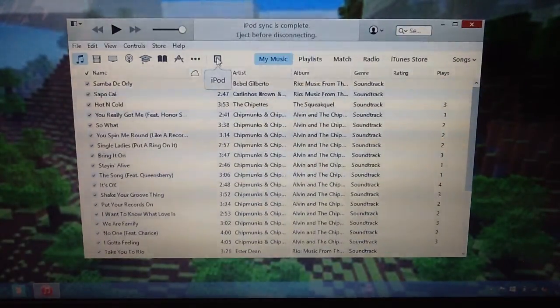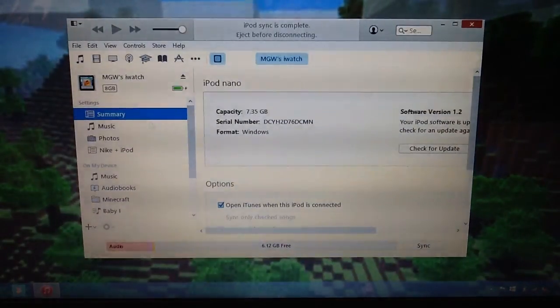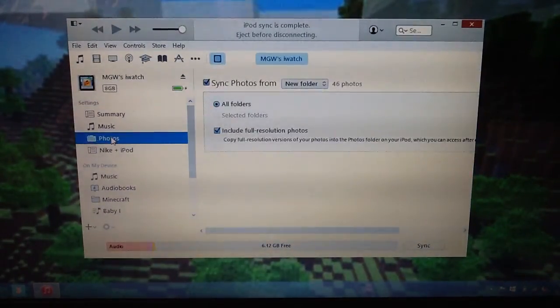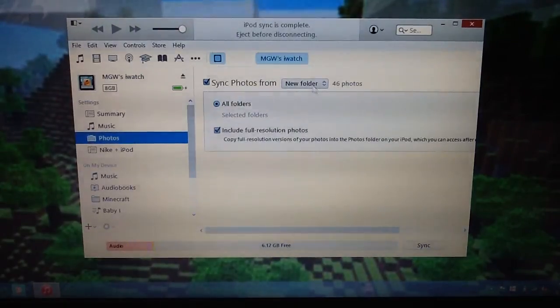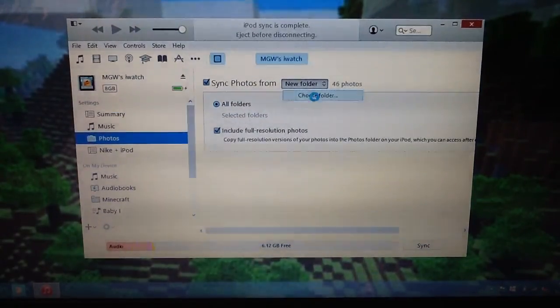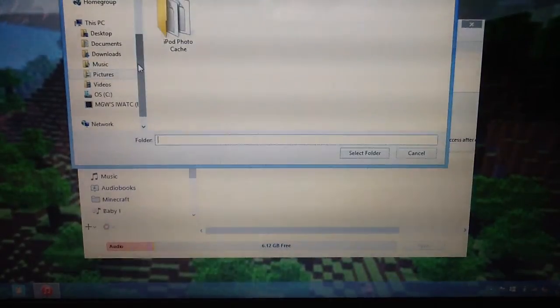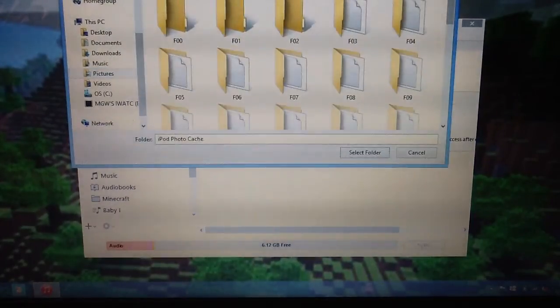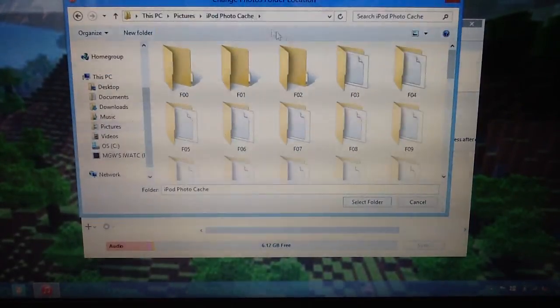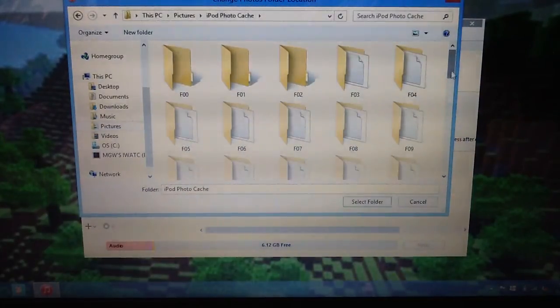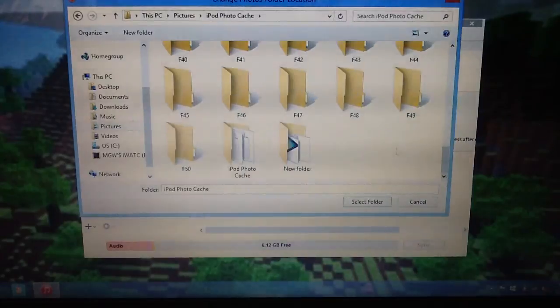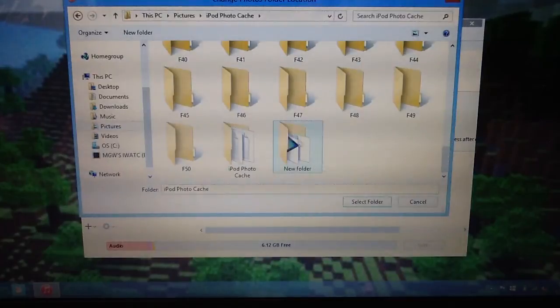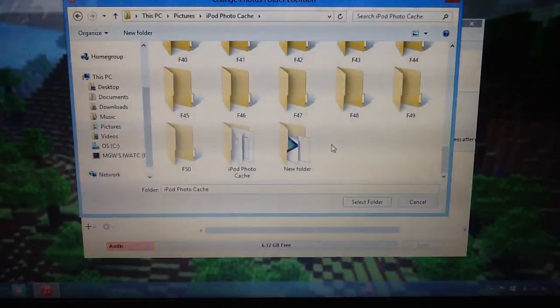So you're gonna click on this, then go over here where it says photos, click on it, and it's gonna show this. Go here, choose a folder. Go to pictures, double click on this, then scroll down, and then I recommend just making a new folder, like I did over here, and then just putting pictures you want on your iPod Nano in that folder.